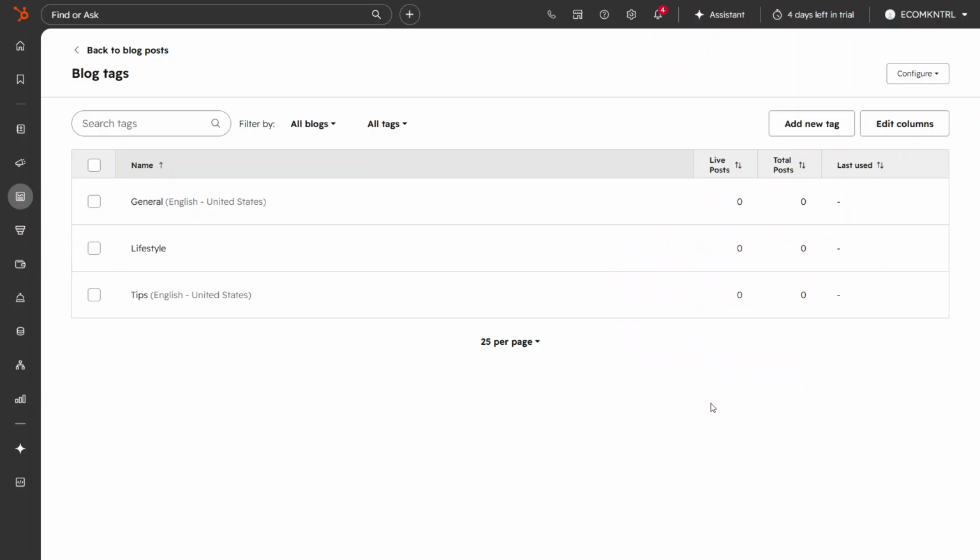And that's it. You now know how to create new blog tags in HubSpot and manage them effectively to keep your blog organized and easy to explore.